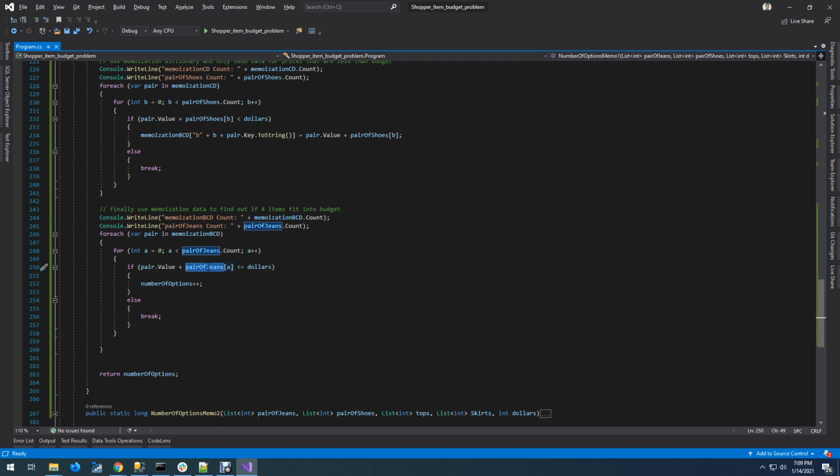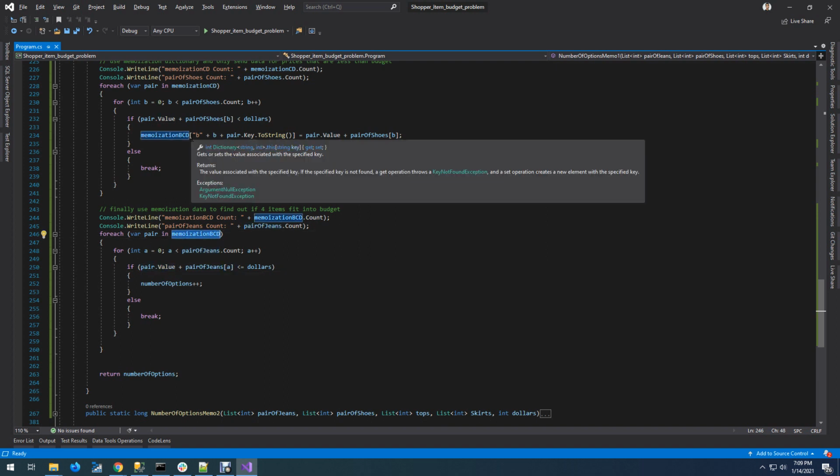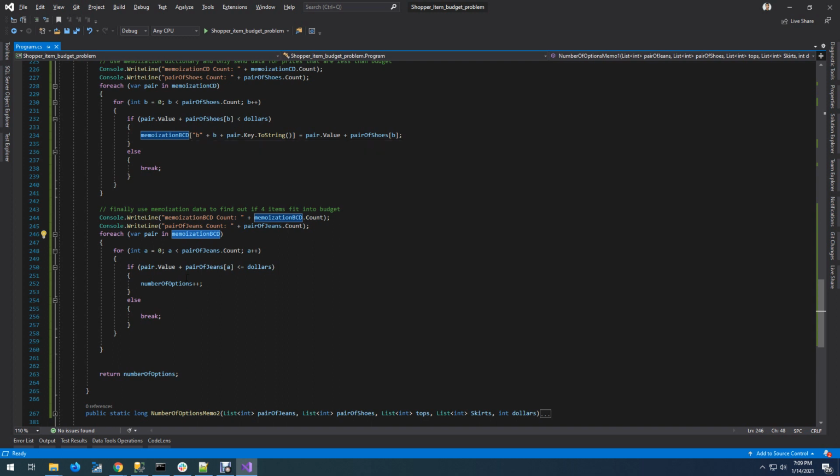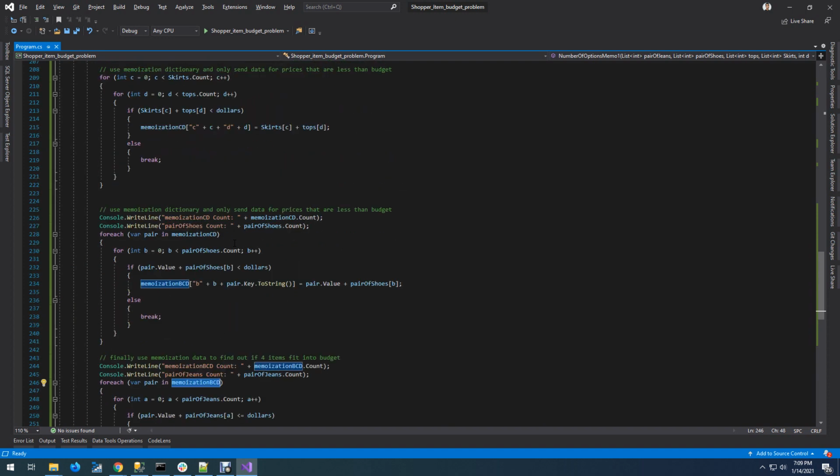Now pair of jeans is also sorted, so if the value of pair of jeans and the memoization value of skirt, top, and shoe is larger, all the subsequent values are also going to exceed the budget. So I can get out of this loop, and then continue again with the next pair of memoization. Memorize the value. Now we can run this.